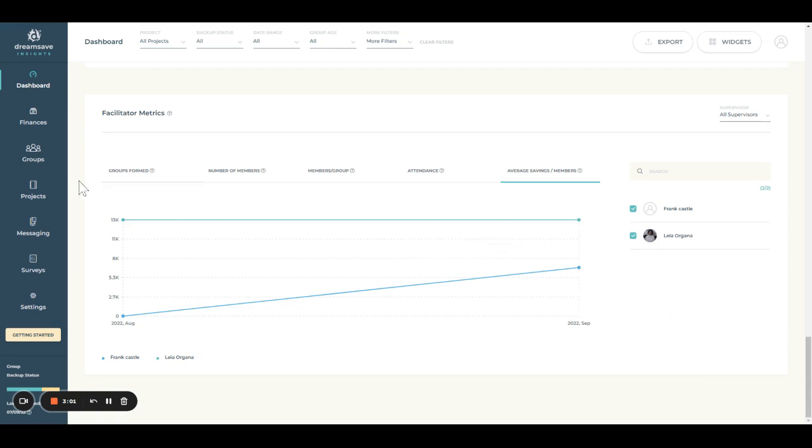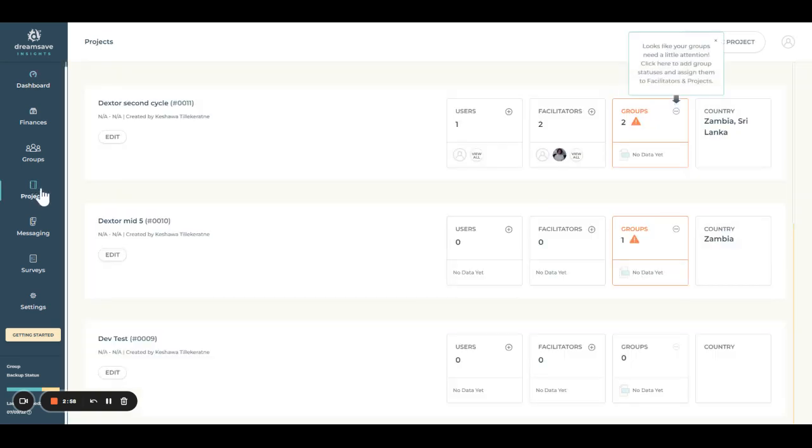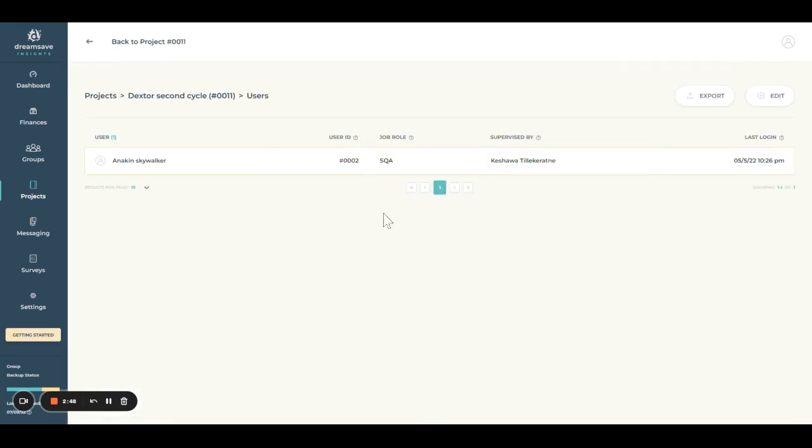In order to get this set up, I suggest coming to projects. From projects, the first thing you'll be prompted to do, and this is also in the Getting Started guide, will be to create users. So we have created a user here, Anakin Skywalker, and a user that is part of our account organization overall and has more permissions is Kishawa. So we first need to always have a user, and then the supervisors or the facilitators will be supervised by that user.